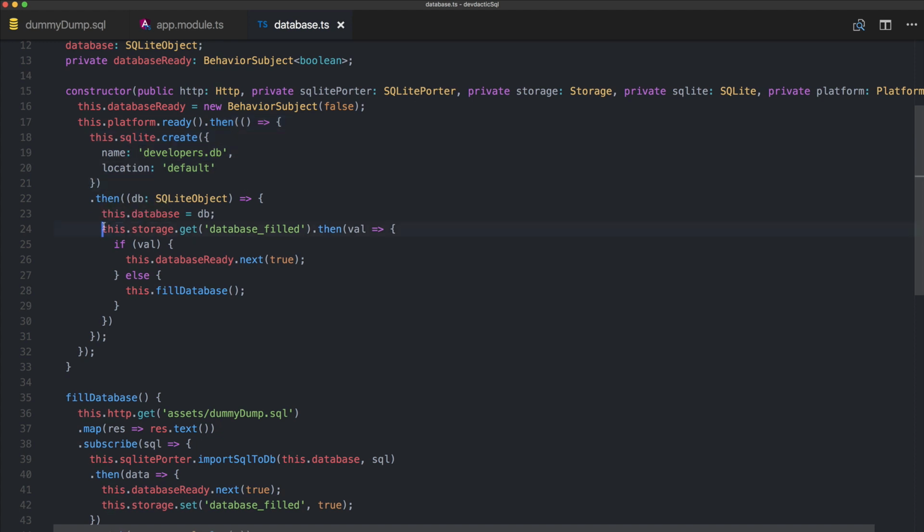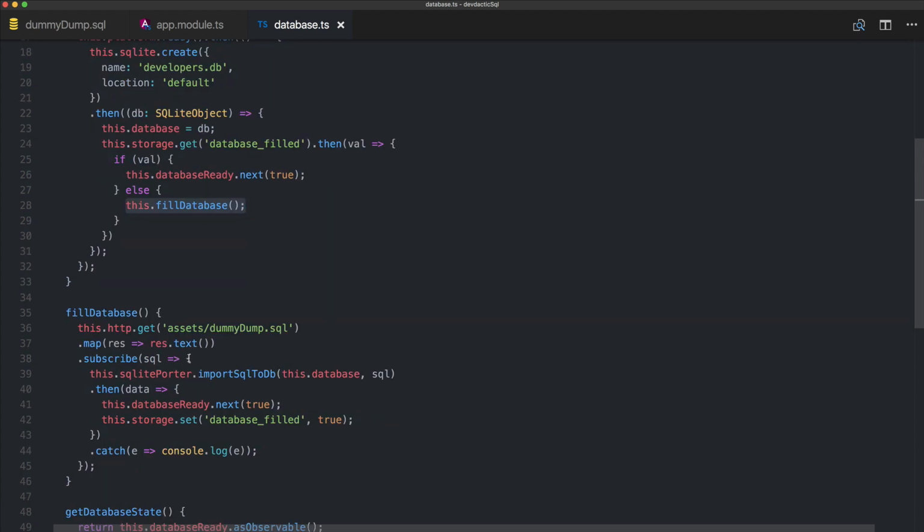We will check if we have already inserted data, and otherwise fill our database with some data using the SQLite Porter and our prepared SQL dump. In both cases, our subscribers will be notified once the database is ready.